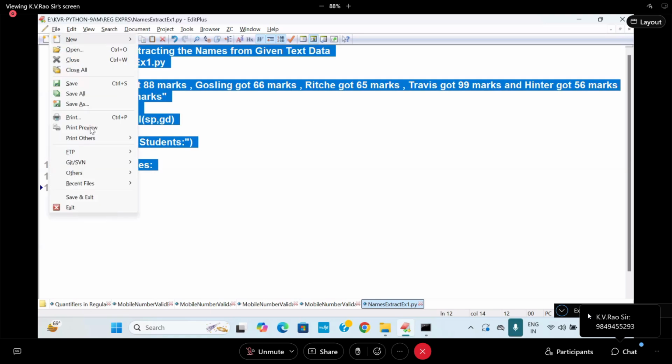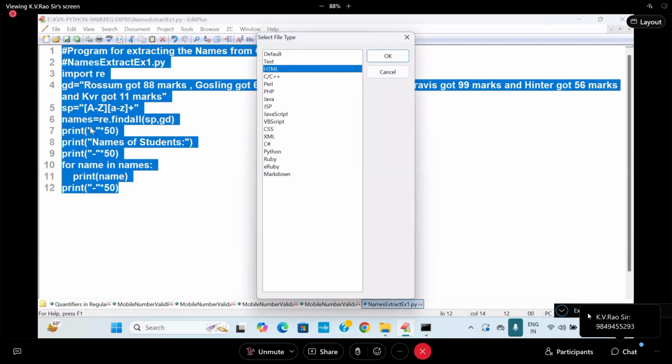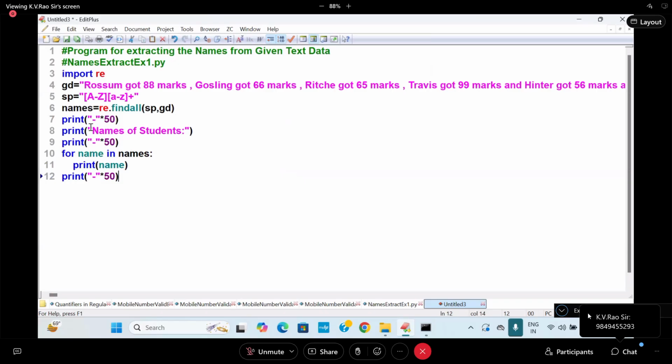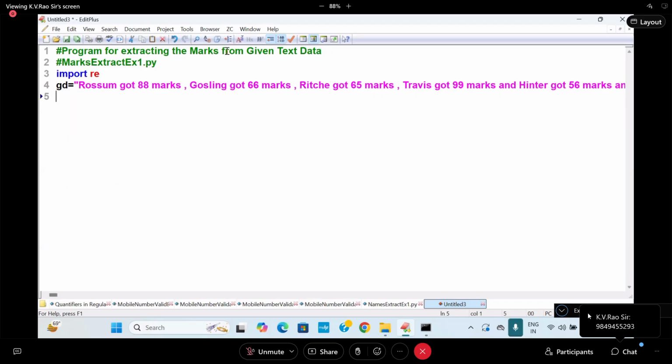See students, I'm going to take a Python program here. Here I'm writing Python, extracting the marks from given text data. This is my given data. Now let us prepare the search pattern here, within the double quotes.